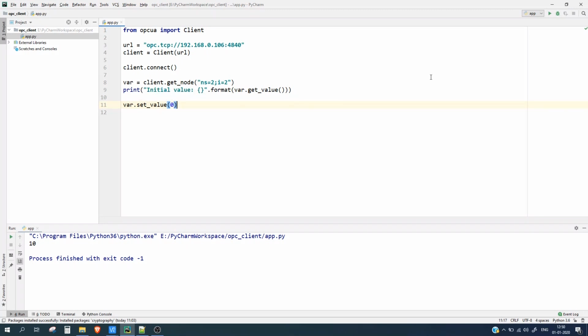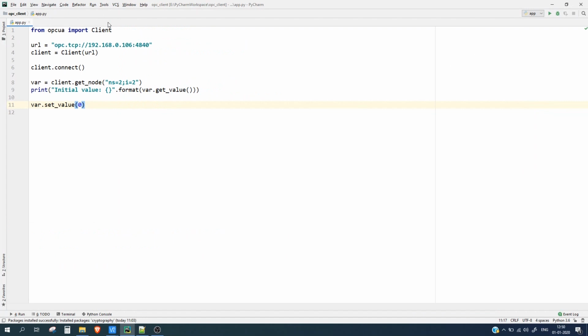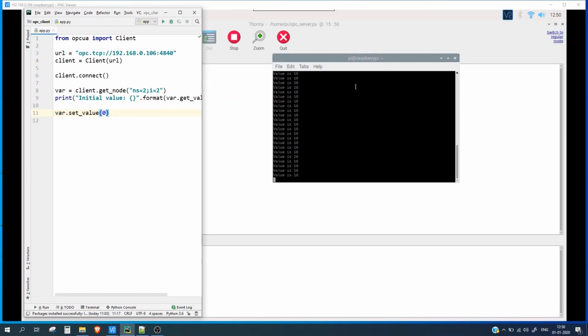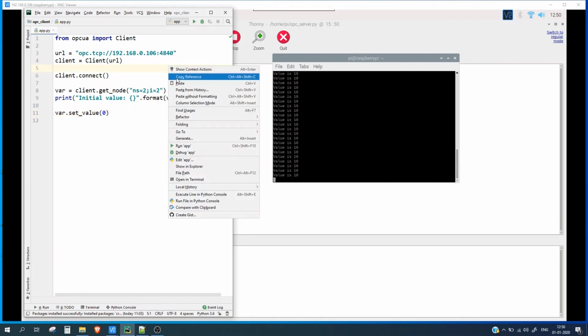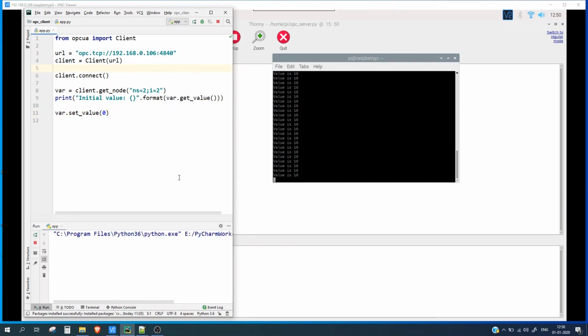Now let me open both the windows so it's clearly visible. Okay, now it's visible. So here you are seeing its printing value is 10. Now as soon as I change the value, this will be changed to 0. Let me run the code. Initial value is 10 and the value has been changed, and you can see that on the server the value was 10 but now the value is 0. Why? Because we have changed the value to 0.